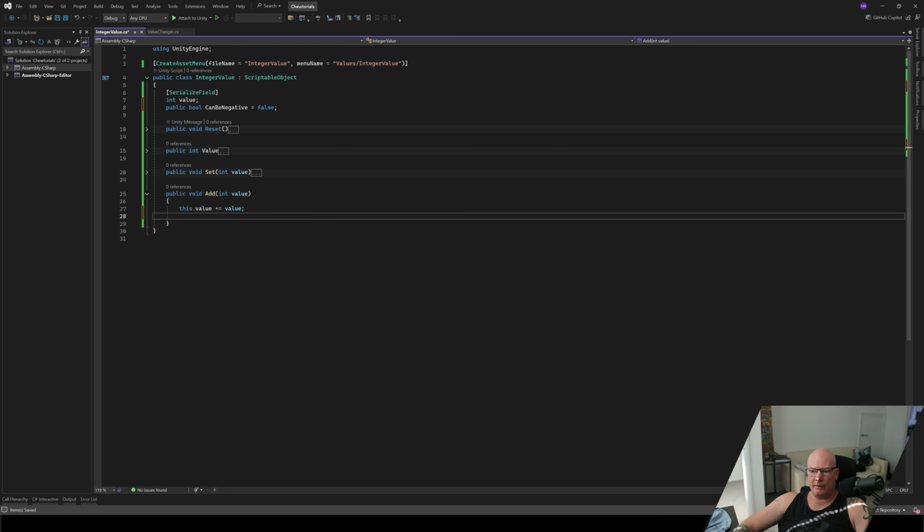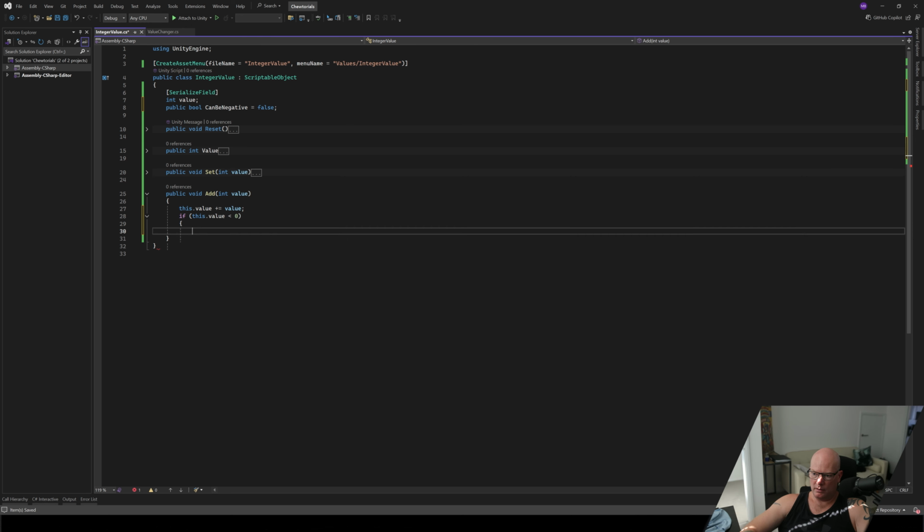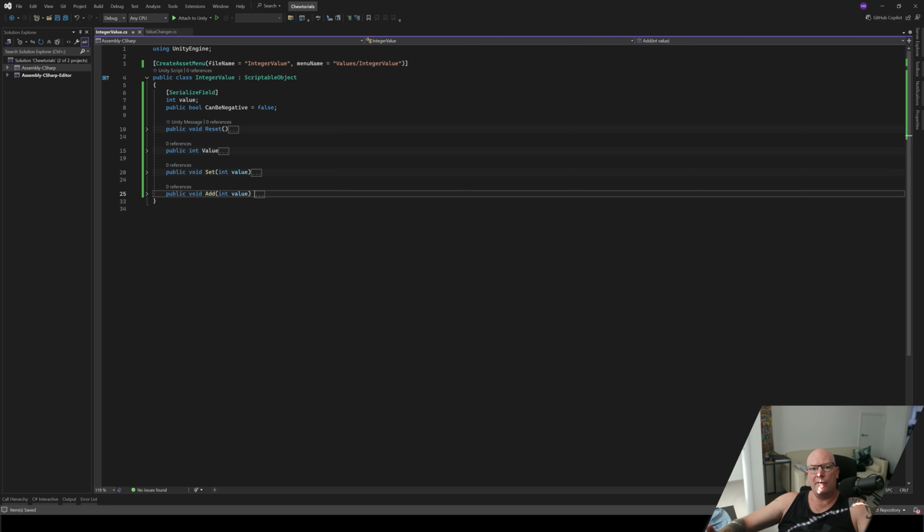So we're saying this.value plus equals value, and then what we want to say is if this.value is less than 0, this.value equals 0. So we're actually clamping it. We're not giving anything back to the user to say you can't do that. We're just saying if it tries to go below 0, it'll just go to 0. That just makes life a little bit more simple for us.